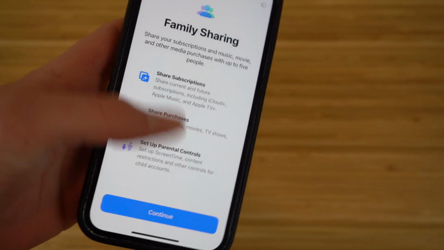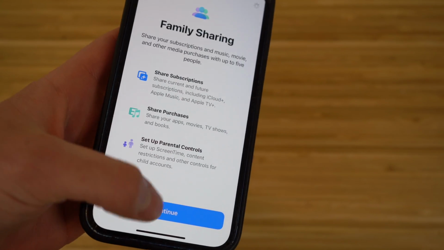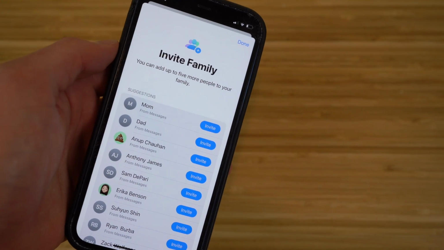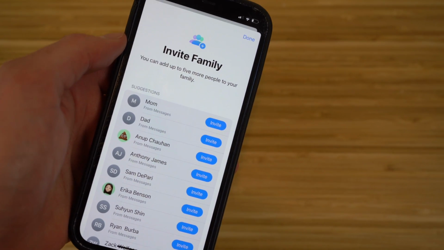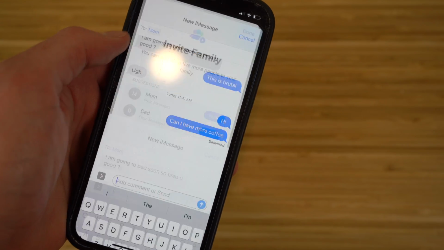So let's click continue and see what happens after this. Now you can see we're on this invite family section where you can add up to 5 more people to your family. So I'm just going to add my mom and dad right now. So let's click invite right here.